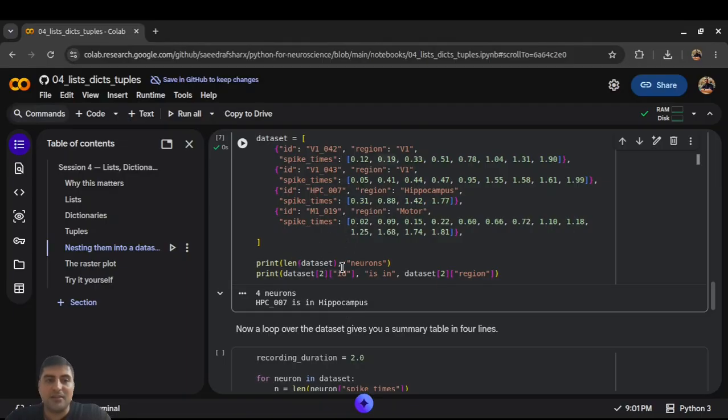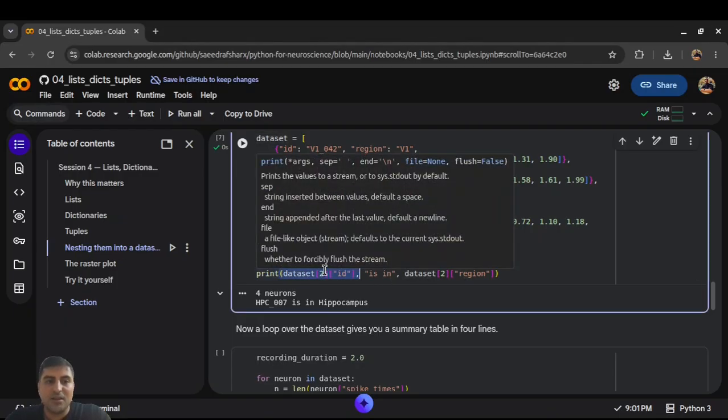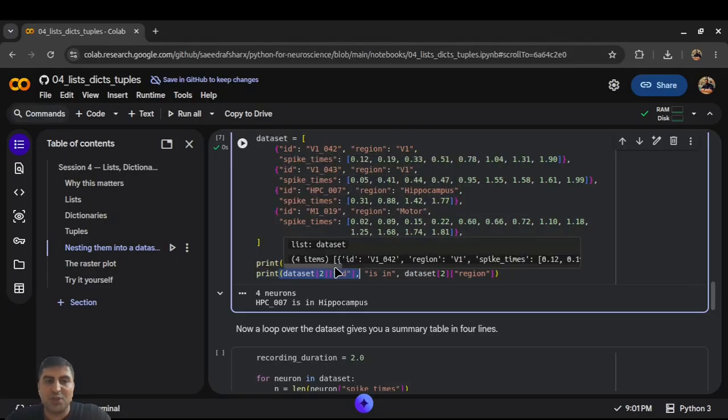And the second line there is how you read a nested thing, okay? Dataset, square bracket, 2, gives you the third dictionary. Remember, we count from 0, 1, and 2. So 2 refers to the third entry. Then the square bracket ID in front of it reaches inside that dictionary for that ID field. You just walk in, one layer at a time, left to right. That is the logic.